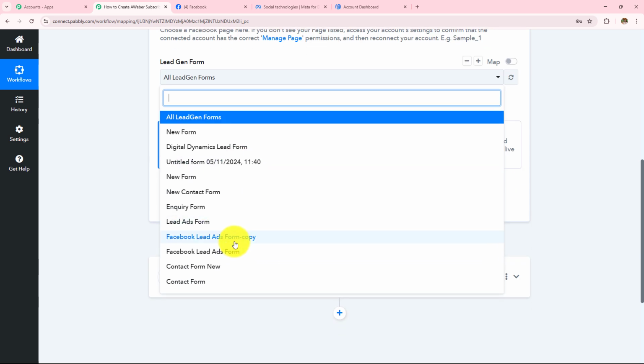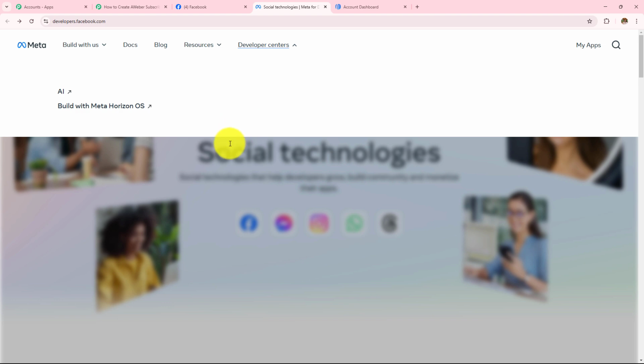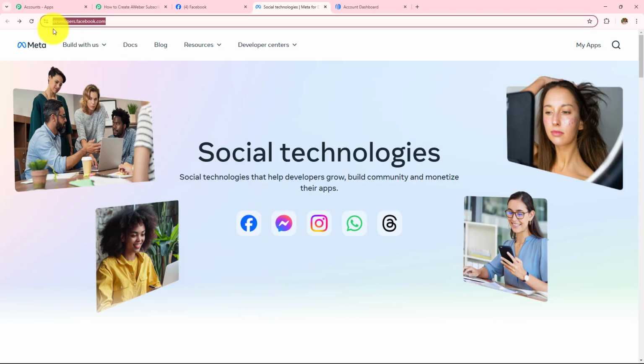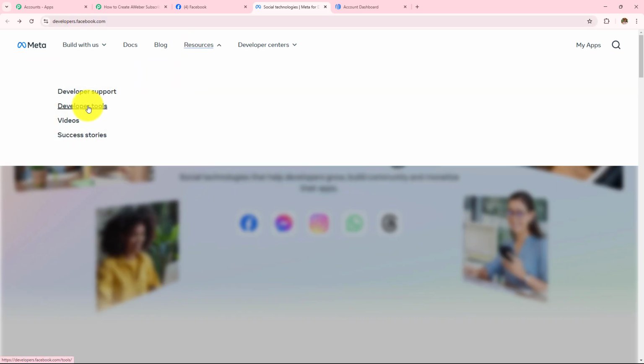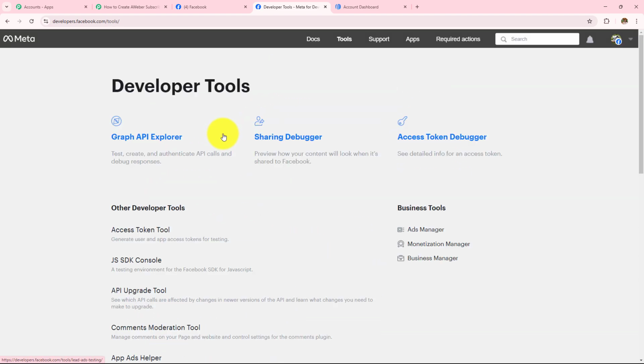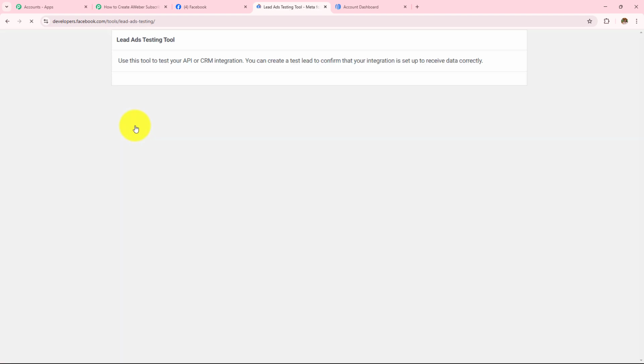To get this, let me open my Meta for Developers platform and see which form we'll be using. For that, I'm going to open Meta for Developers, and you can visit this by typing developers.facebook.com. Now after you have visited this, you have to click on resources and then go to developer tools. Now if you scroll down, you will be able to find an option of Lead Ads RTM debug tool.